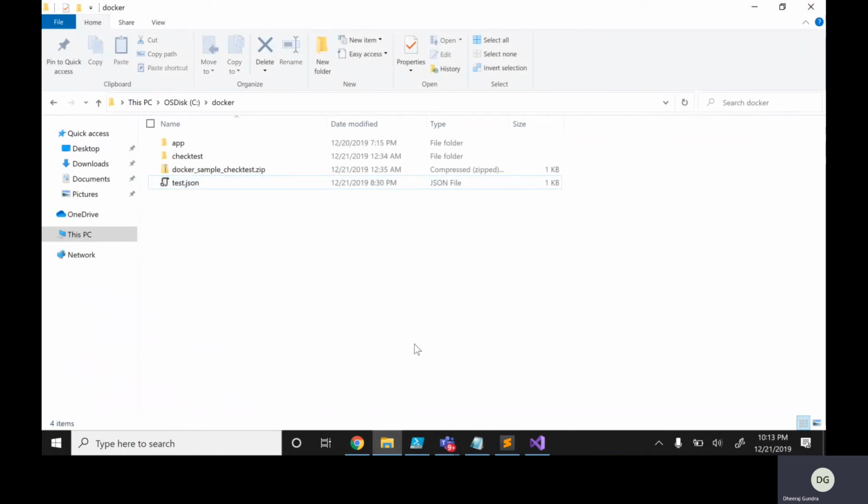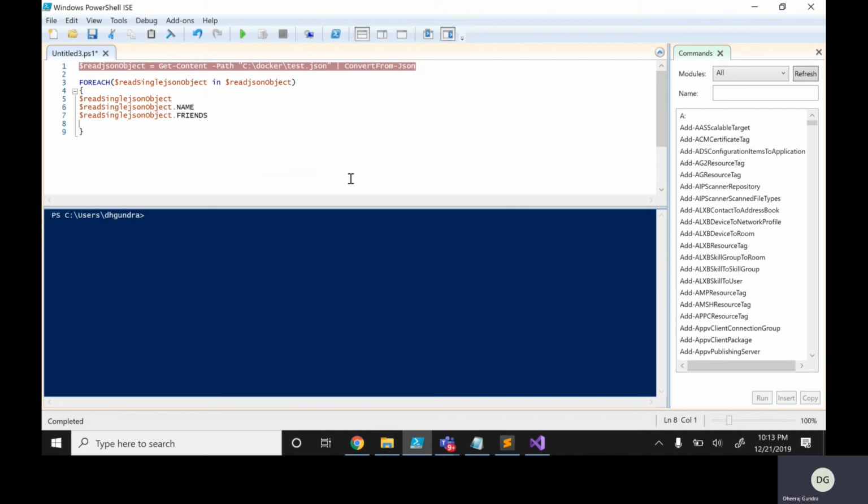What is the next thing? Let's go through my programming in PowerShell. How do I read this data? So take an example of how you read this data. I am going through a PowerShell program. What I'm doing is getting the content from the file called JSON, and converting it from the JSON format to a normal object. So in this one, you have an object.